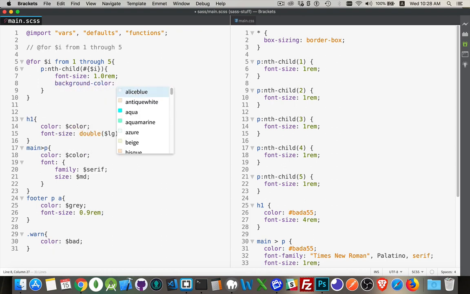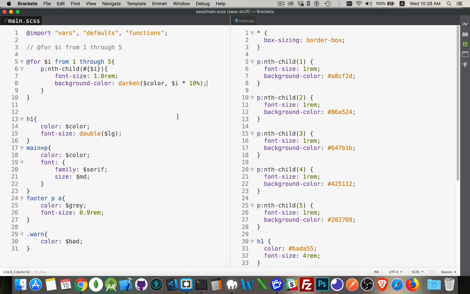So I'm going to use the built-in function in SASS called darken, where I can provide a color and then the percentage that I want to apply to this. So I'm going to darken it here from 10% to 50%. So I'm going to take each of these numbers and multiply by 10%, and that's going to be the amount that I'm going to darken the color. So we'll say i times 10%. Save that. Wait a second, and there we are.